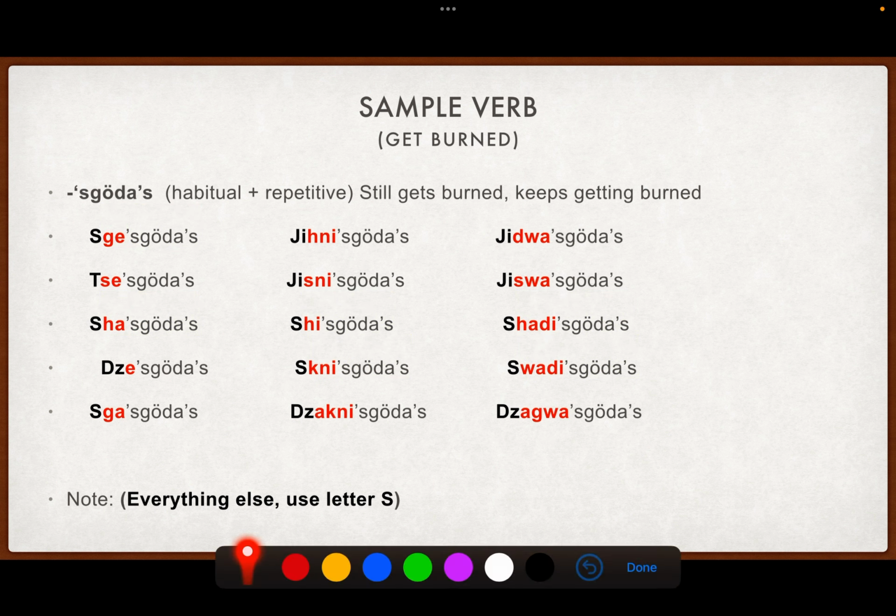So when we change those: shat skondats, shit skondats, shadit skondats, swadit skondats, skneet skondats. All right, so you just put an S in front of those, and now they're repetitive. Okay, so the two males keep getting burned. Two females keep getting burned. The males, a mixed group, keep getting burned. The females keep getting burned. He keeps getting burned. I keep getting burned. All right.